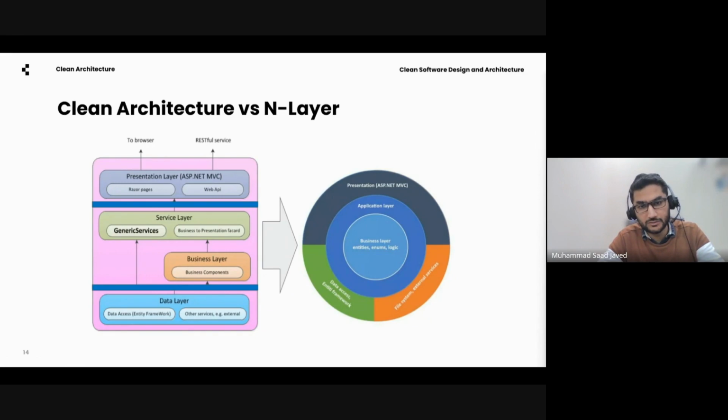We changed this to the onion model, where we have a domain that is centric and independent of any dependencies. Then we have our application layer, which holds the use cases. And then we have our presentation layer, where we have the endpoints to interact with our system, our application, our use cases. And then we have our infrastructure, which are our dependencies and external sources which interact with our system.